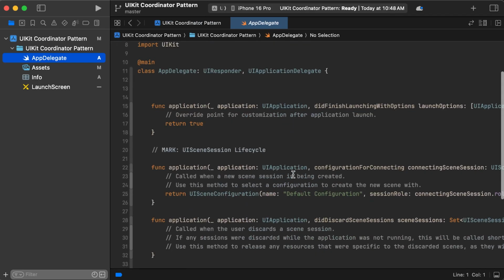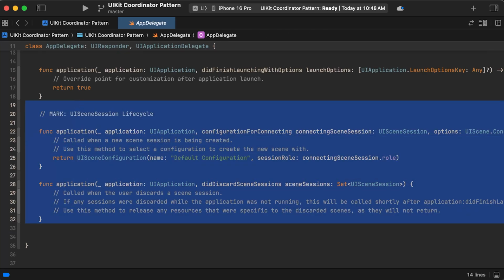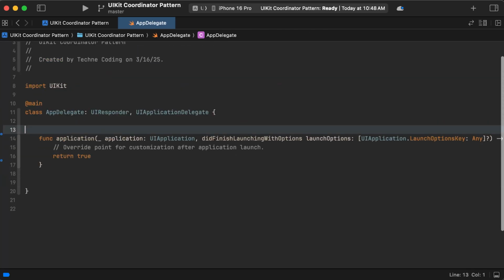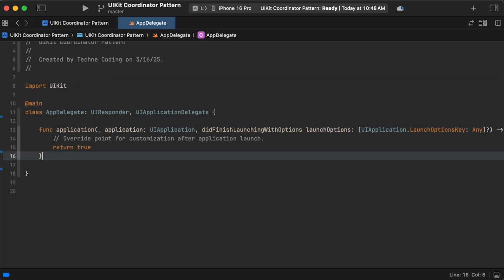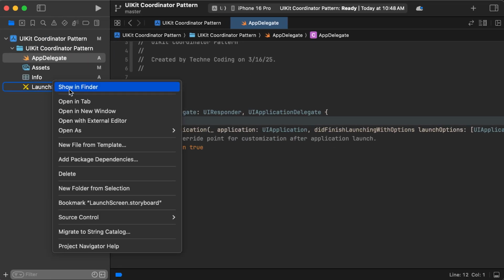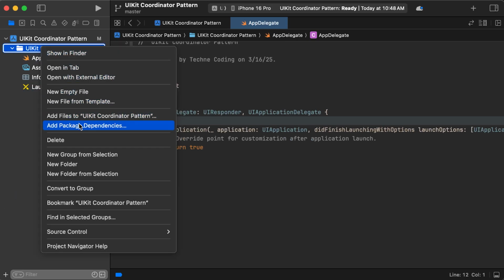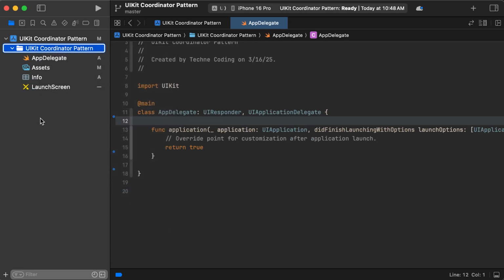Inside the app delegate, we do have to clean this up a little bit because it's going to refer to the scene delegate a little bit, and we don't need any of this stuff. All we need is this right here. The first thing I'm going to do is make a directory. You know what we're going to do? We're going to change these to groups.